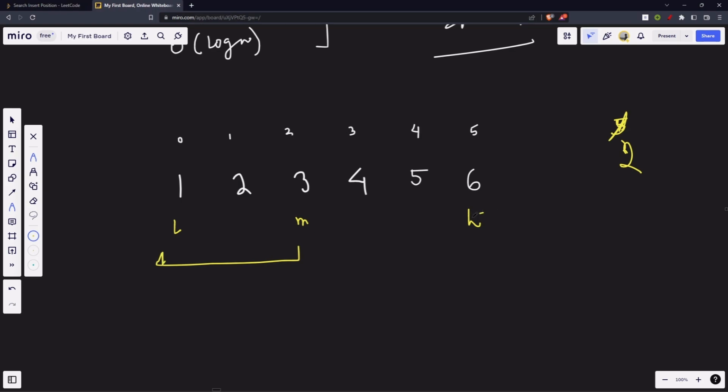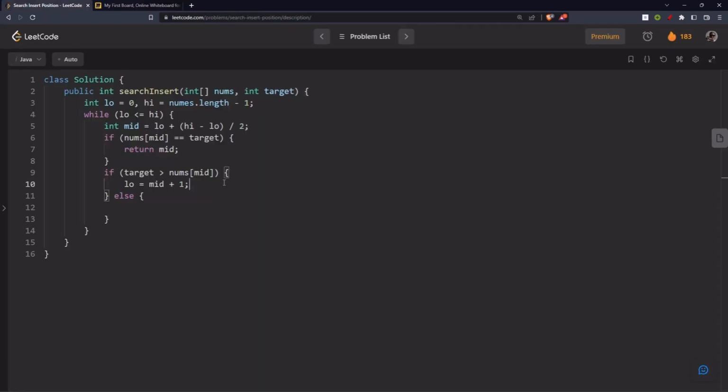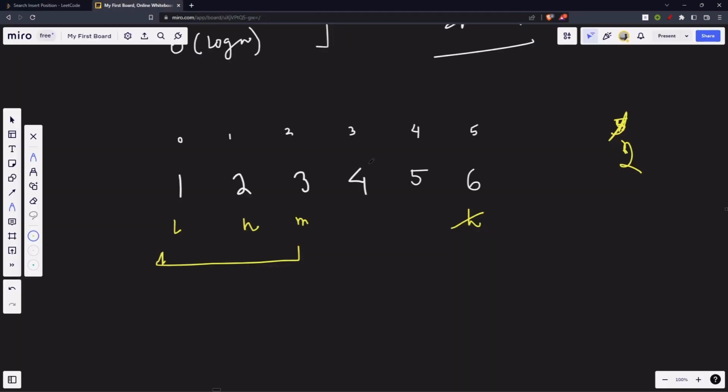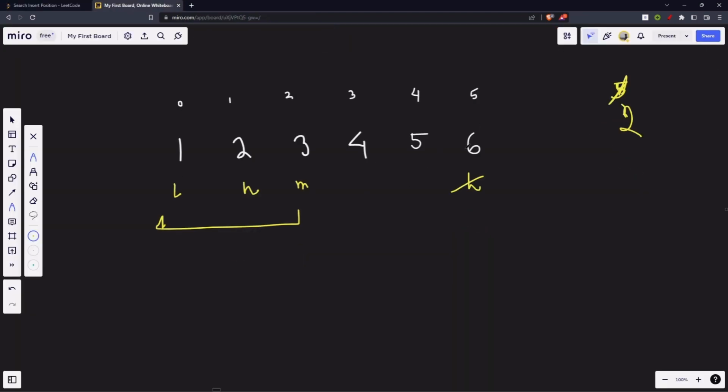We'll move high pointer to the just previous index of our mid, that is mid minus 1, this one, right? Let's do that. High equals to mid minus 1. Okay, so till here we will address the case when the target is present in nums. What about the case when we don't have the target present in the array?